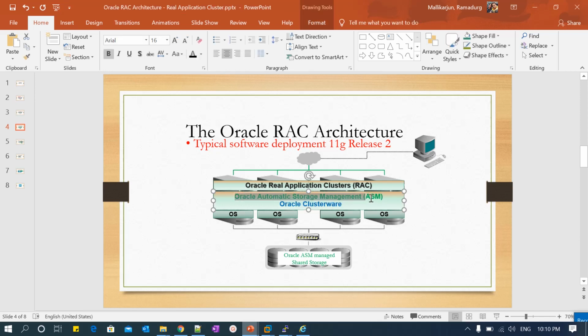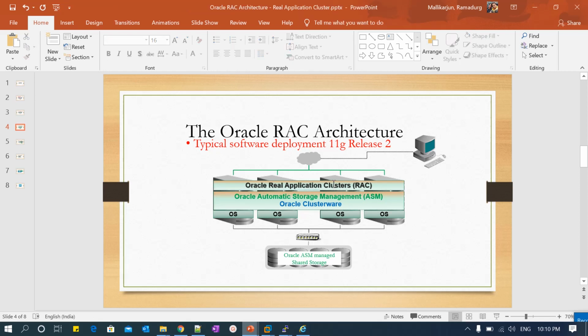This ASM instance is running on each individual node and managing that particular node. And to manage all instances together, there is a software called clusterware software, grid infrastructure software, which is responsible to manage all those ASM instances. I'll show you all this concept in live demo.